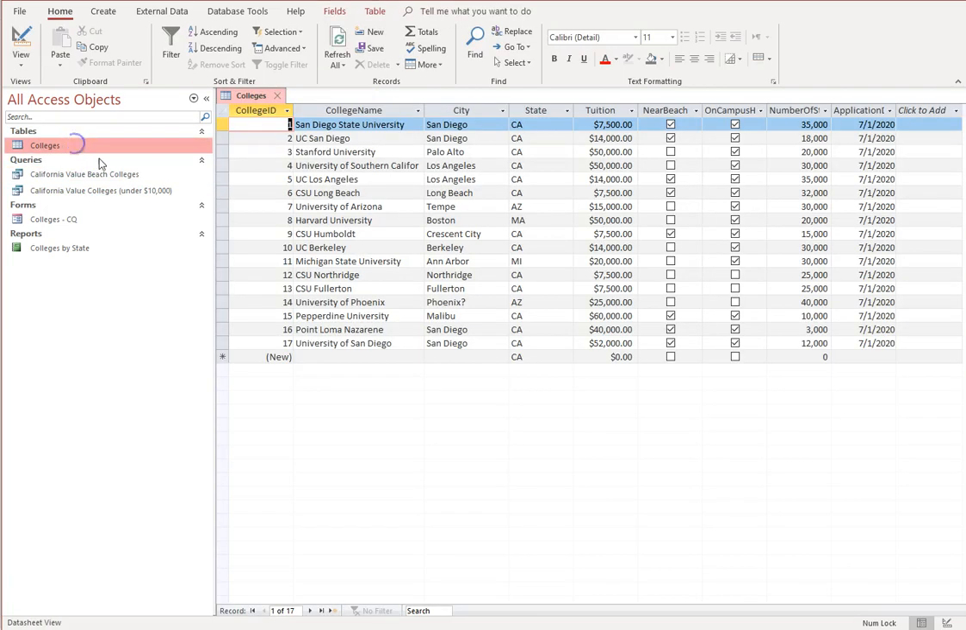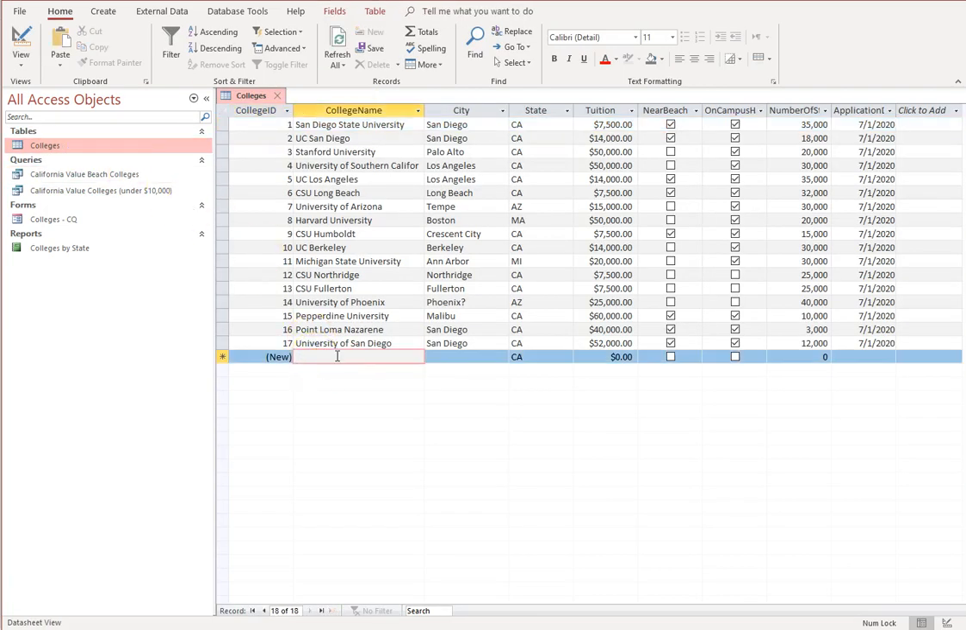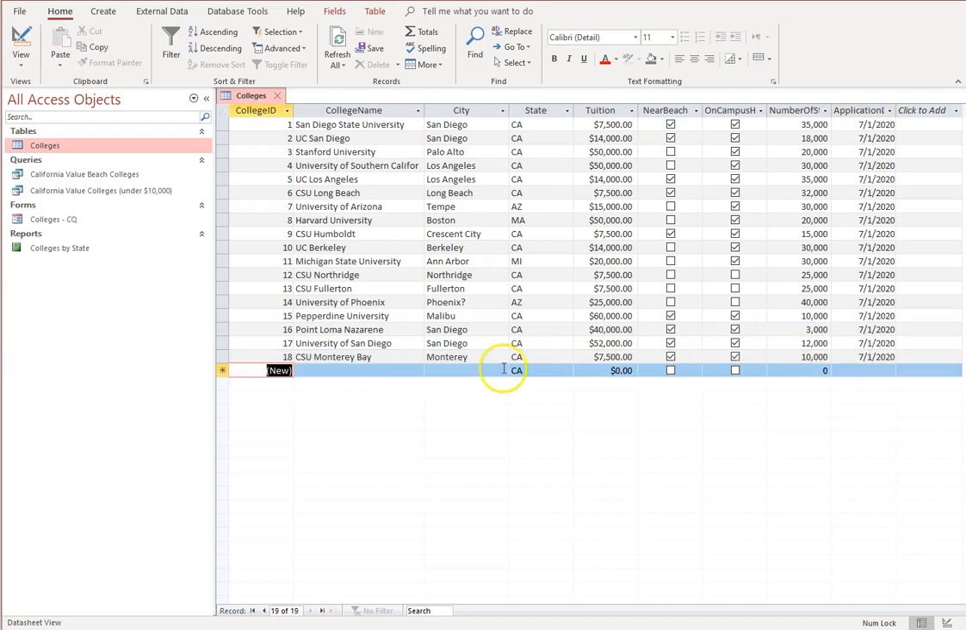So when I go back to my table, let's say I'll add one brand new one. And let's have another beach college. Let's say CSU Monterey Bay. I think there's only one R in that. And that's in Monterey, California, 7,500. And that is near the beach. It's a cold beach, but it's still near the beach. And they do have on-campus housing. I don't know. It's a small one, 10,000. And let's use the same date. Now I've added data. You can add lots of data to your table, delete records, etc.